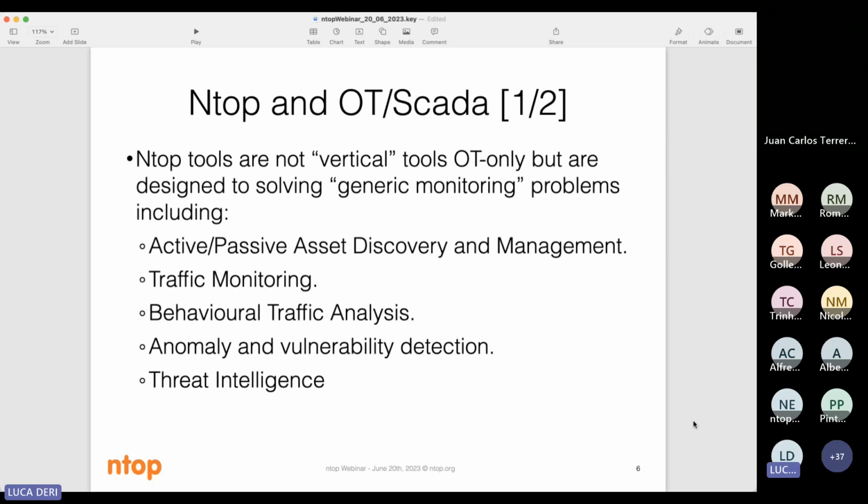Our approach is a little bit different from what other companies are doing that are doing something very vertical, because we are coming from network traffic monitoring. So our approach is very generic in the sense that we are able to implement those features that are relevant for everybody, not just in standard internet monitoring, but also in OT. So first of all, active and passive asset discovery and management. As I said, Matteo will now give you an idea later today of those hosts that have disappeared.